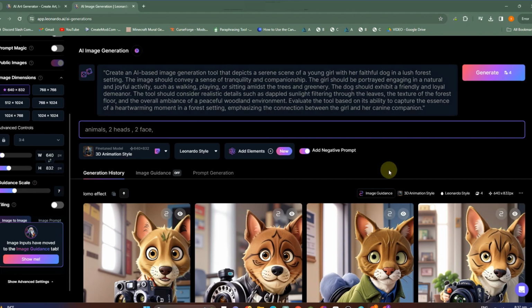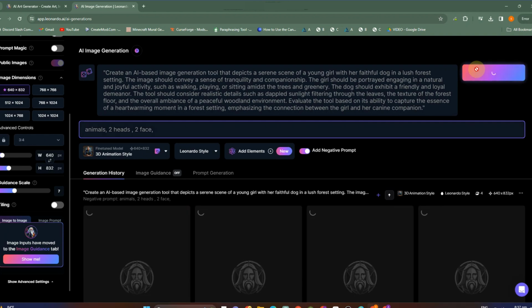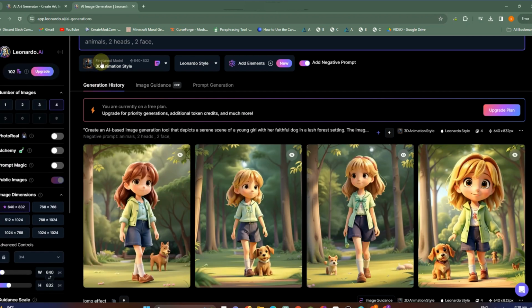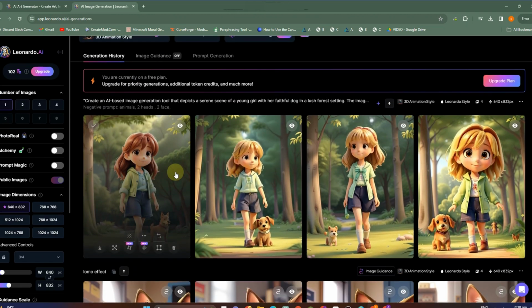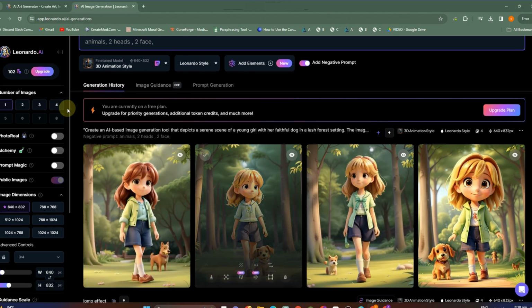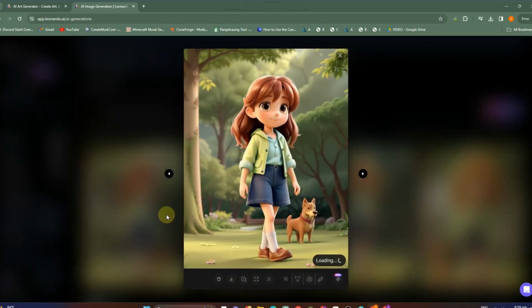Once you have added the negative prompt, you can tap generate. And you will simply see the result right here. So this is the result. We have here a forest, a girl and a dog, and I chose four images. So I can select any of these. You can also choose one image if you just want to see one result from the prompt that you asked from Leonardo AI. So here I select this one.